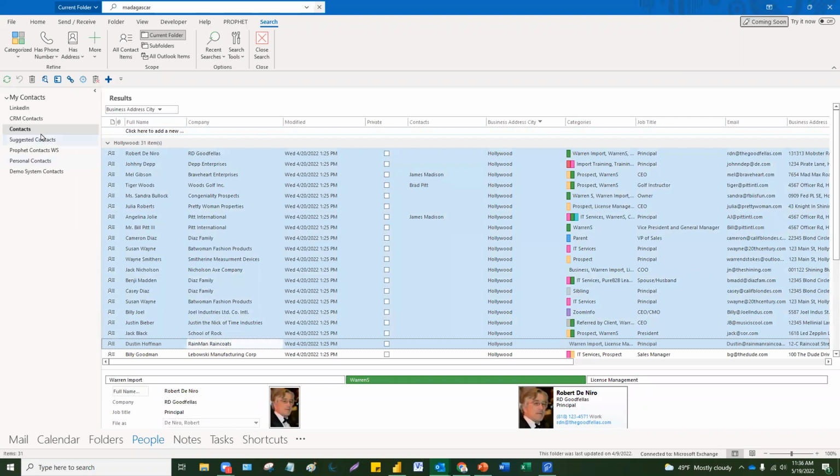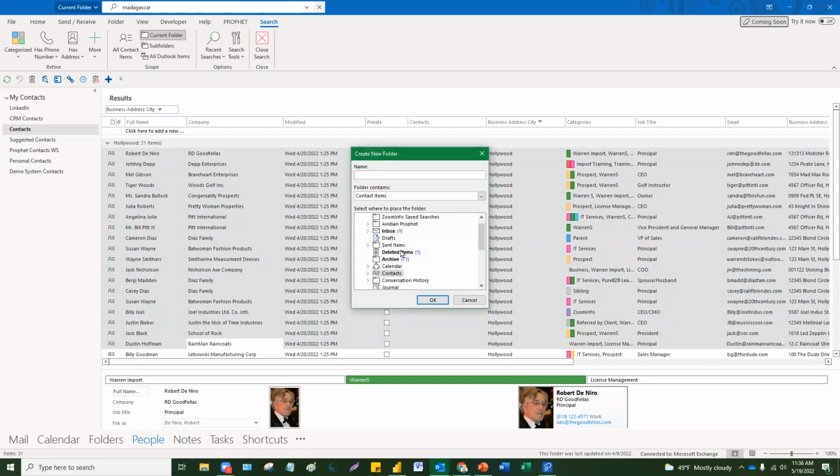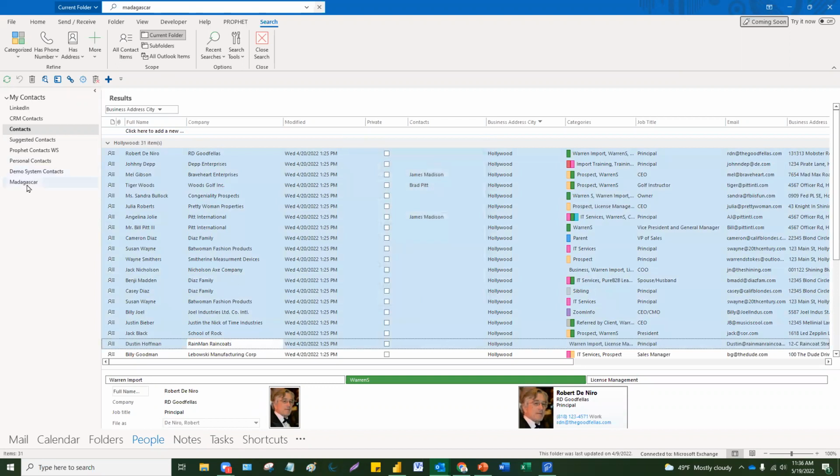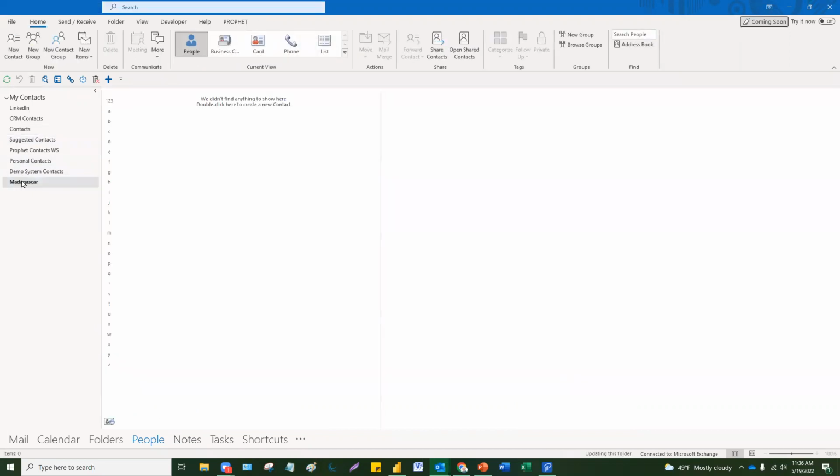So you can basically go over here to the right and create a new folder, and we'll just call it Madagascar, just because I use that as a unique word. And now I've just created a new folder. Again, I just right-clicked over here on the contacts, said create new folder. Now I have this new folder called Madagascar.